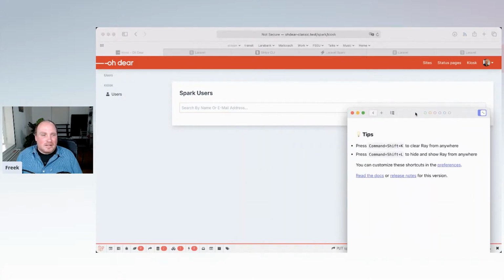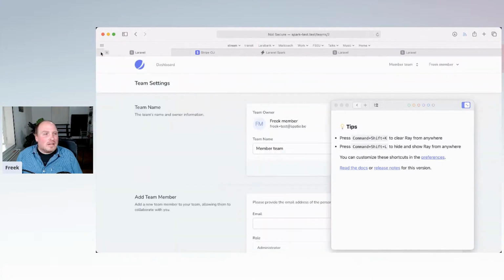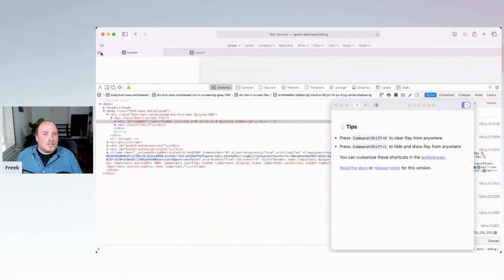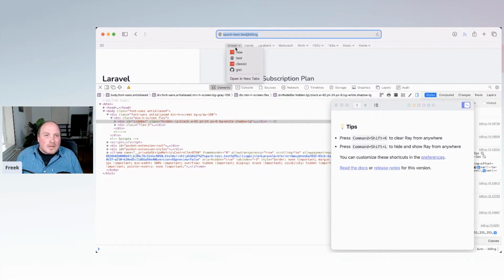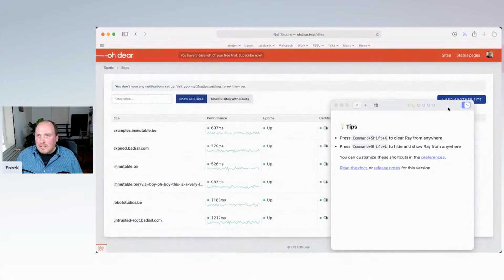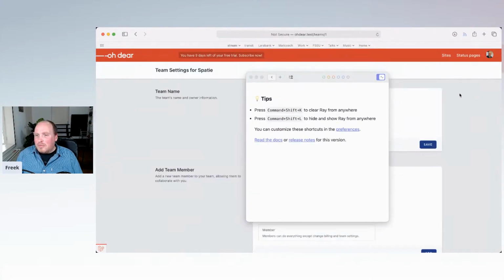Let me clean the screen. This is classic Odir. Stripe CLI can shut down some things. Spark test billing. This, oh no, it's not this one. Let me just click the button, the new application. Okay, let's invite somebody here. So I'm going to manage my team.